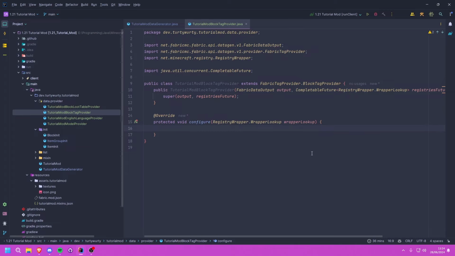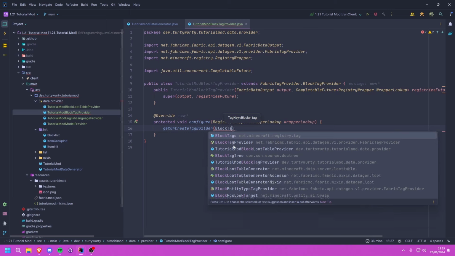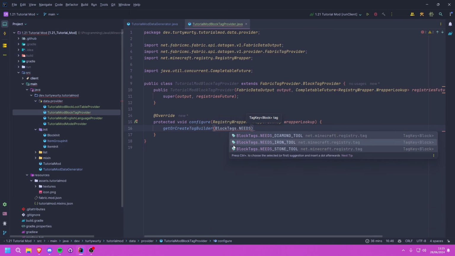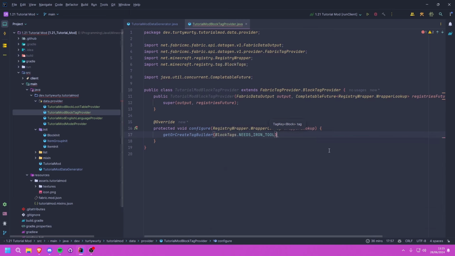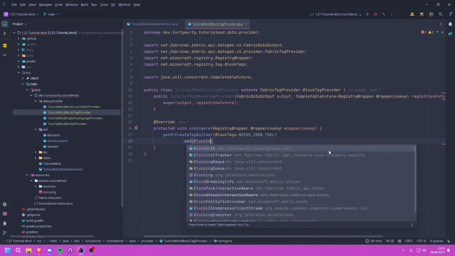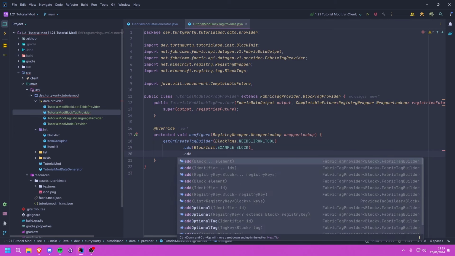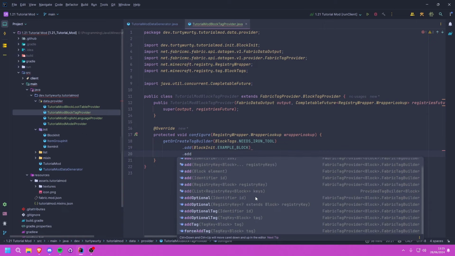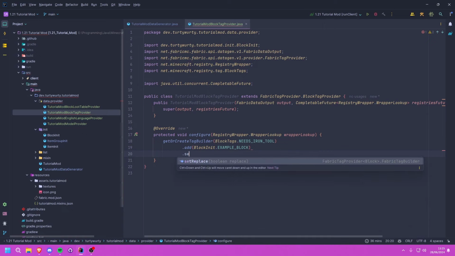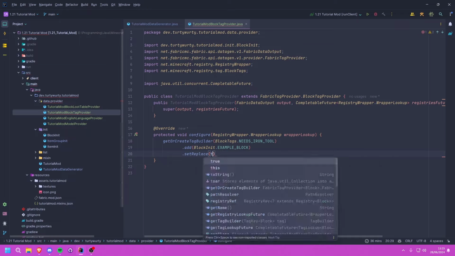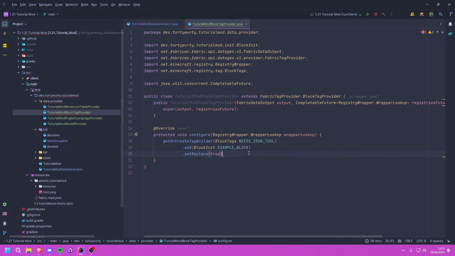Now inside of here, all we need to do is get or create tag builder. We're first going to do our needs iron tool tag. So we're going to do block tags dot needs iron tool. You'll also see there's diamond and stone as well if you want to do those. And all you need to do is add block init dot example block. Boom. And you can also do other things as well. So you can add optional, so an optional tag. You can also do force add tag as well, and you can also set replace to false or true if you wanted to replace the tag for whatever reason. But obviously we don't want to do that. All we want to do is just add to it.